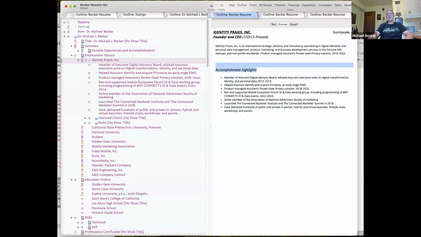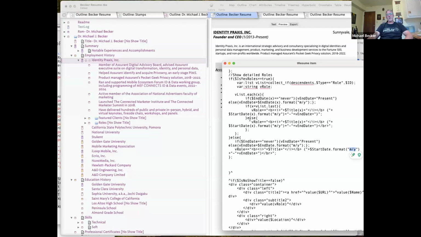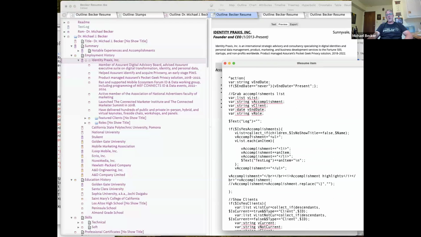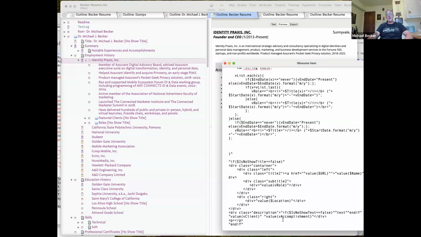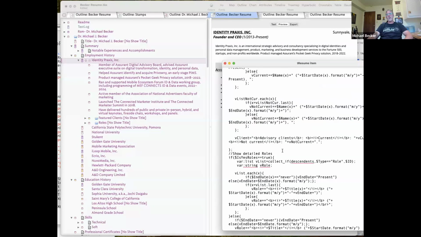So let's go back into the template. How's that happening? You'll see right here, it's collecting all of those children, all those lists. It's creating an HTML bulleted list. It's then sticking in the words accomplishment highlights, italicizing that, and then it's sticking it into the output, because down here in the template, it says v value accomplishment.